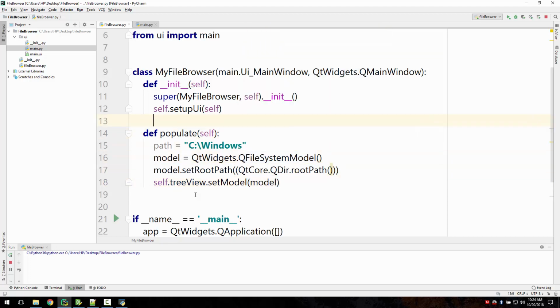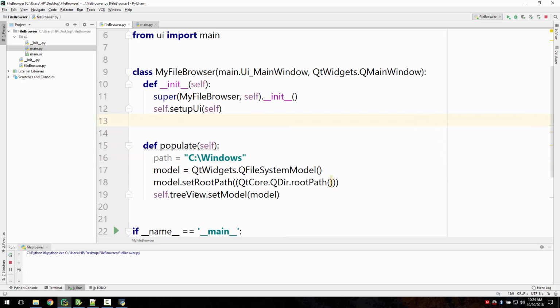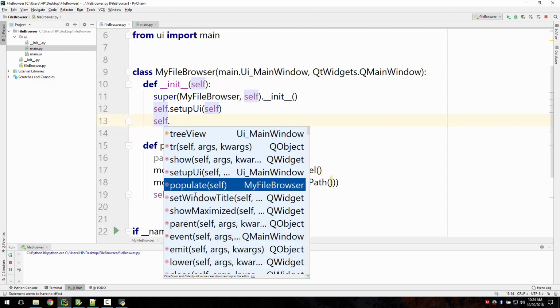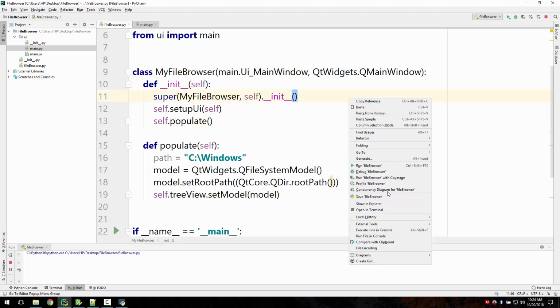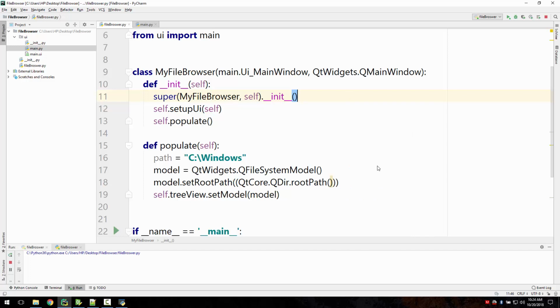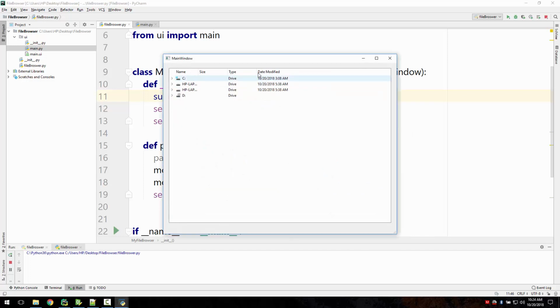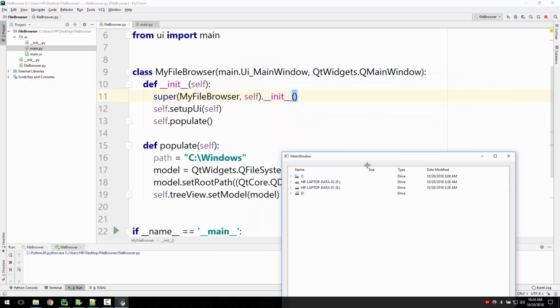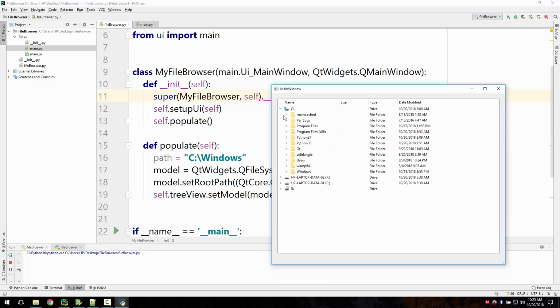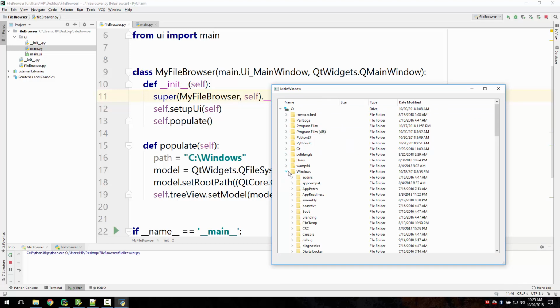Let's just execute at this level and see what we have so far. So I will just add this populate function inside of my init function, so whenever I execute, this populate will execute. So I see that when I execute that, it is now populated with the drives, and I can go inside these drives and I can see the folders there.